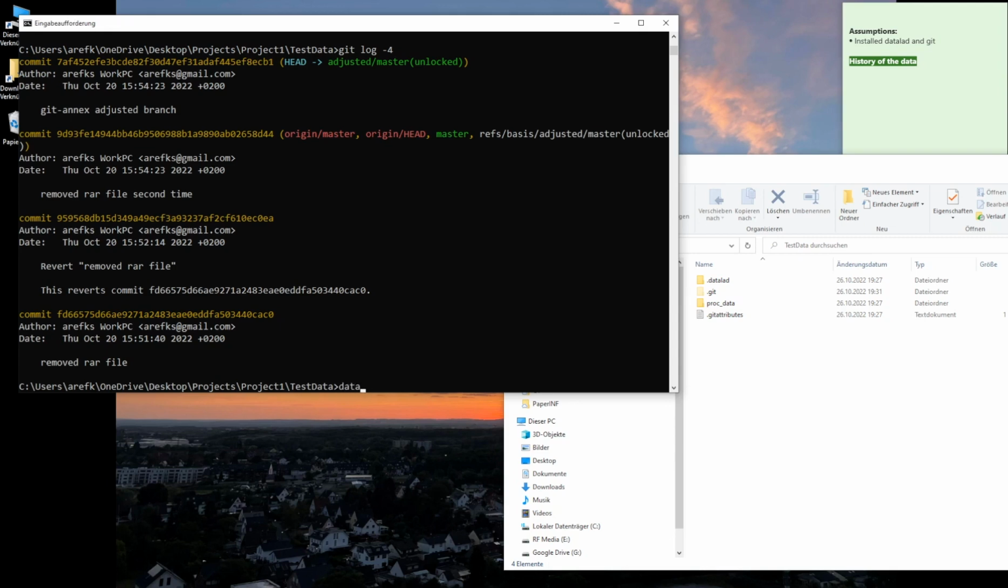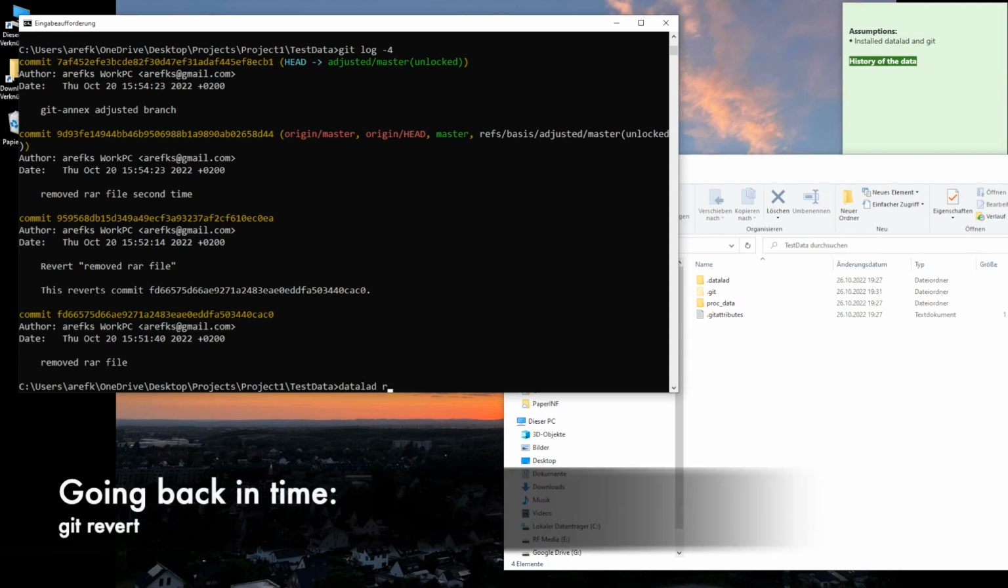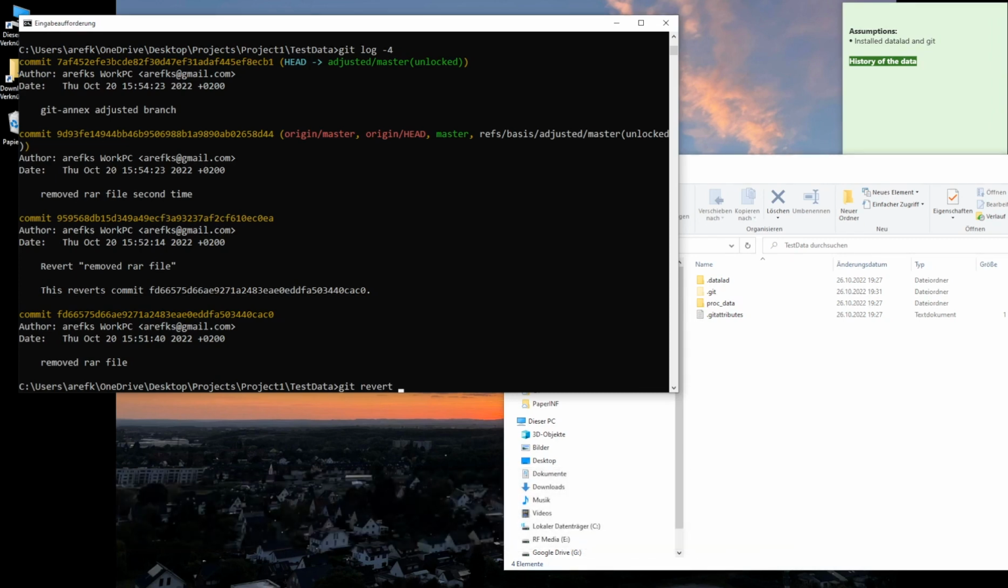datalad or git. We do git revert, and then we put here the commit that was done. So we want to revert it to that status: Remove RAR file for the second time. I will use only the first 4 or 5 characters. We can type it 9D93FE, for example. You don't have to put all of that. This is the specification key for this change or this commit.